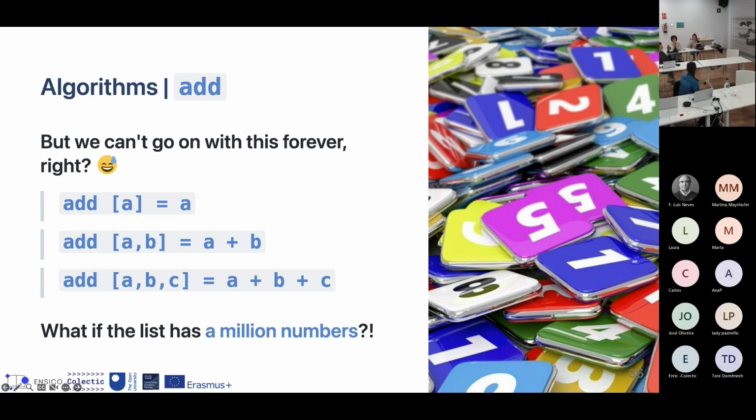Okay, perhaps a million is too much, but say 100. So I could be a narcissist or a tyrant or whatever and say, you are going to sum all the 100 numbers. You are going to sum, Martina. That's bad, right? So what would be a smart thing for us to do?